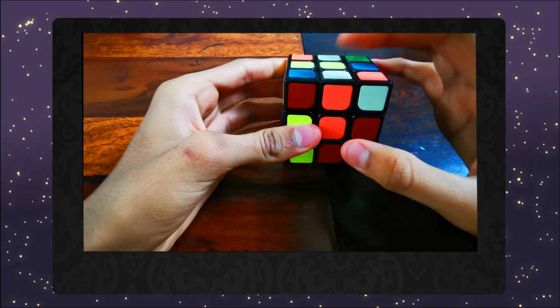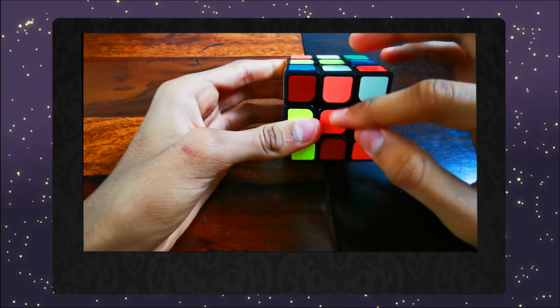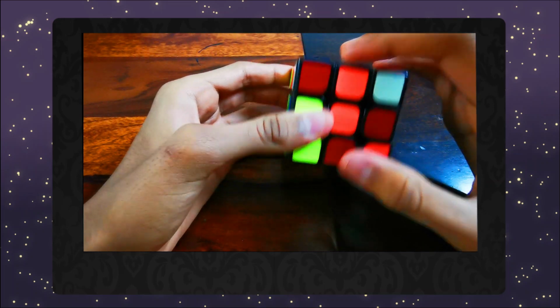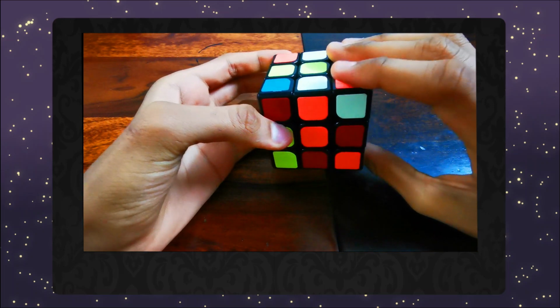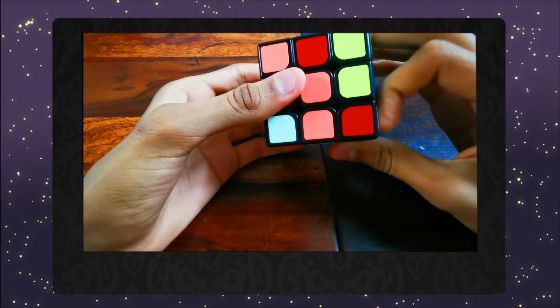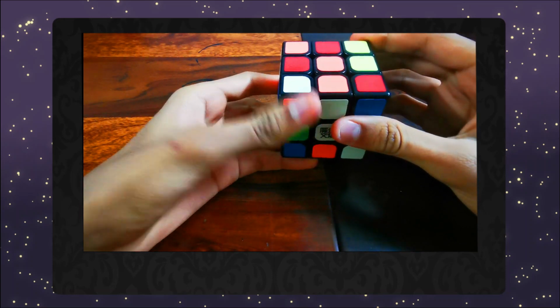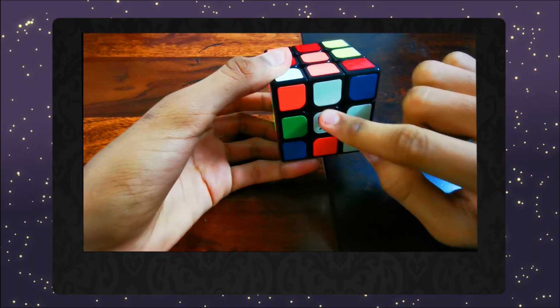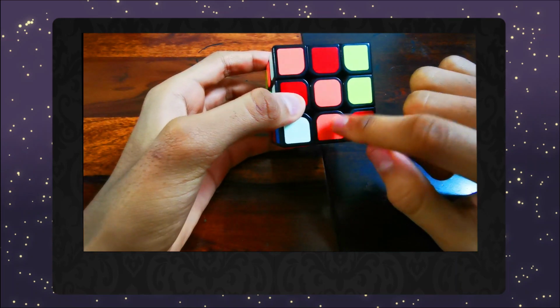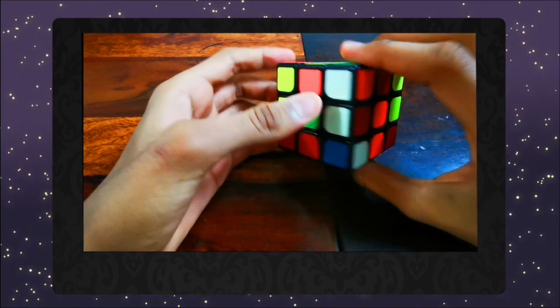And then after matching this with the center, we have to match this white edge with its center. So where is the white part? It is in the bottom. So you have to do F2 so that it will come towards the bottom. So we have matched two white edge pieces and also the other color with its center.